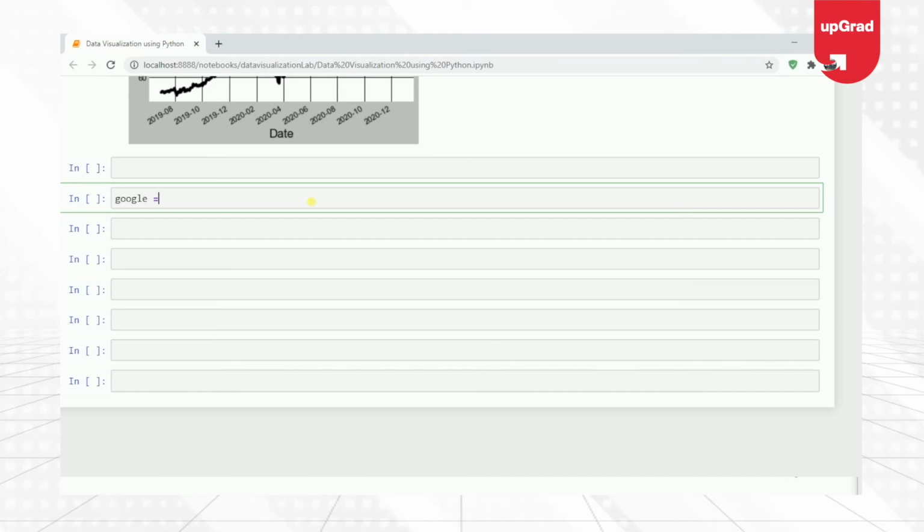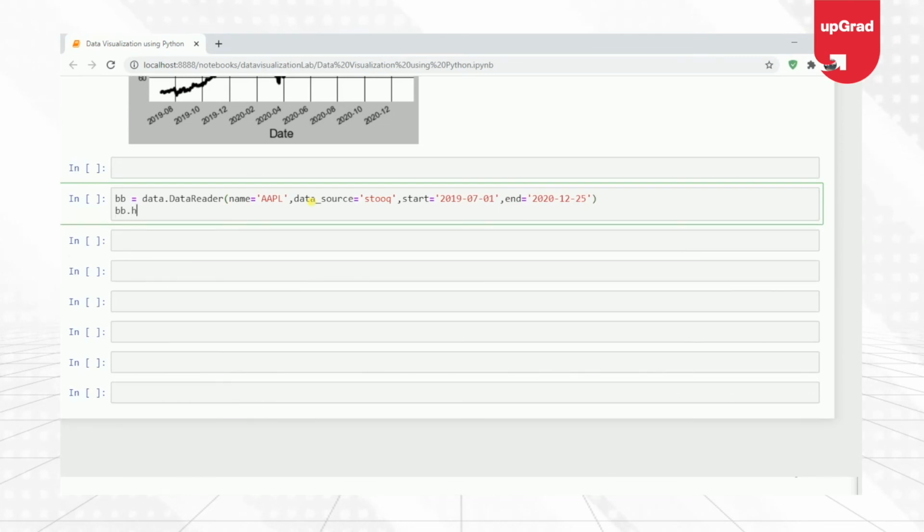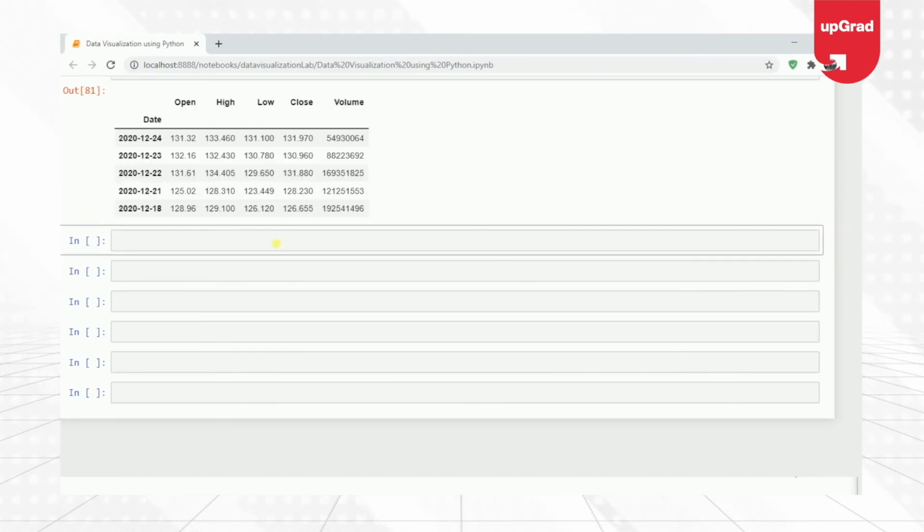So we are going to retrieve the data frame once again. We are going to use data reader, and we are going to fetch the stock details for Apple from the data source, that is Stooq. The start date would be, let's say, 2019-07-01 once again, and the end date is, let's say, 2020-12-25. Let us do the preview once again. If you're able to fetch the values, yes, we are able to fetch the values here.